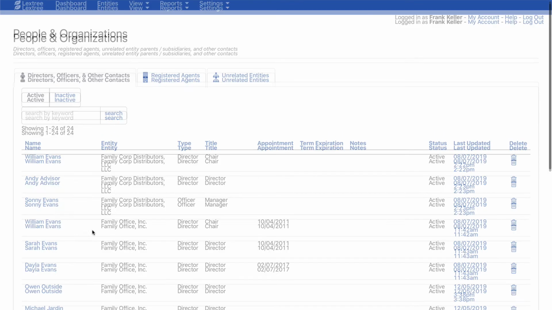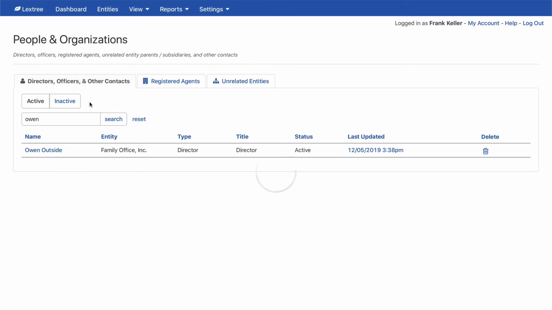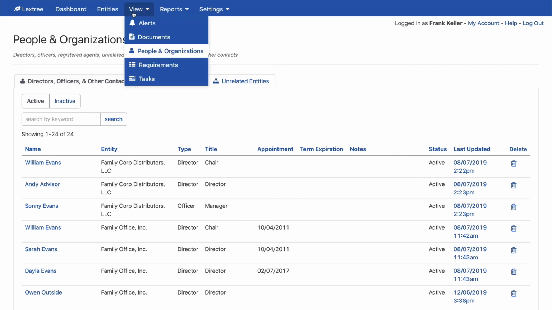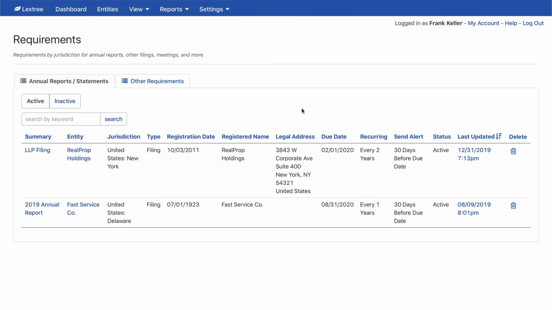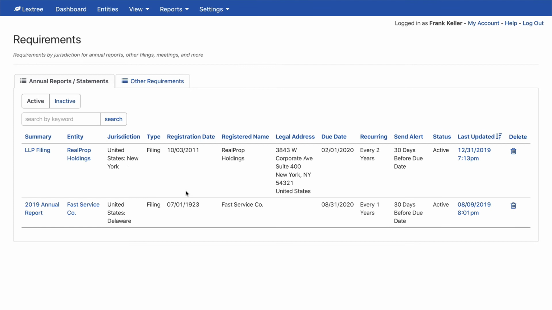And we can do that for any of these as well. So if I want to see Owen, for example, he's only in 1. So we have a director of Family Office, and he is an outside advisor on that board. So really nice way to see which individuals are on what organizations really quickly and easily. No more rooting through a bunch of corporate records to find out when people were appointed and what they're appointed to. We can get a list of all the requirements across all of our entities as well. So they will all show up here, all of our annual filings, other requirements as well.